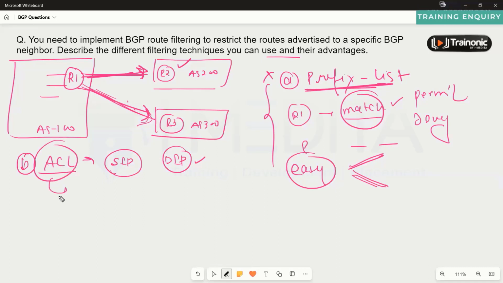We can create the ACL. We can define the parameters in the ACL, and then we can apply it exactly the same way as we apply the prefix list, for the neighbor in the out direction. With the help of ACLs also, we can configure route filtering in the case of BGP. However, prefix lists are much more common as compared to the ACL.